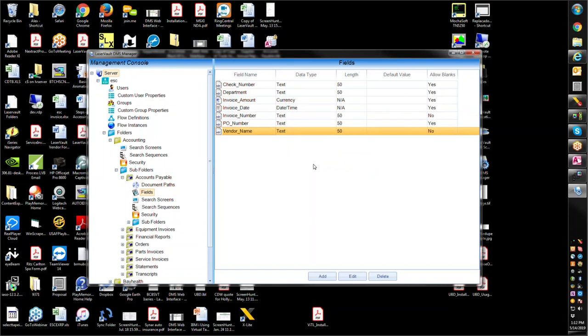So on those fields, are they being manually populated, or are they doing an OCR recognition to populate them? Well, it depends. You can do things.